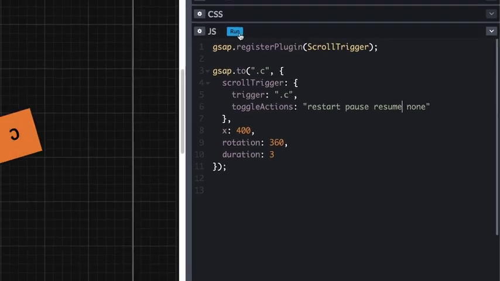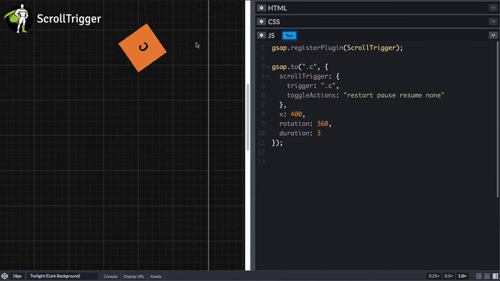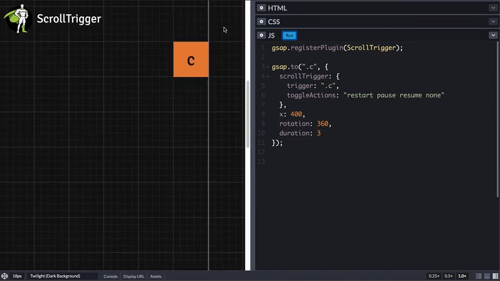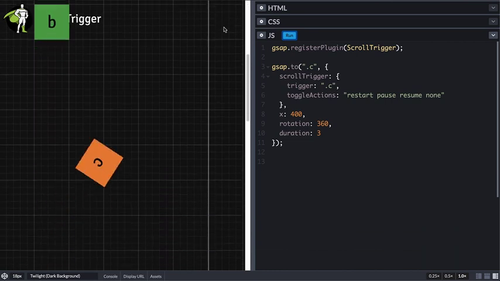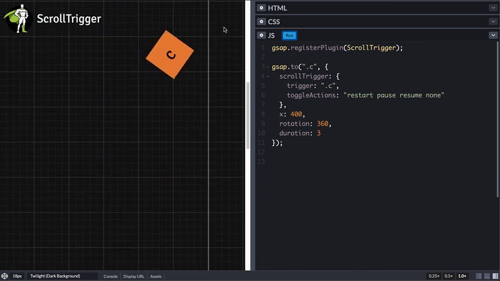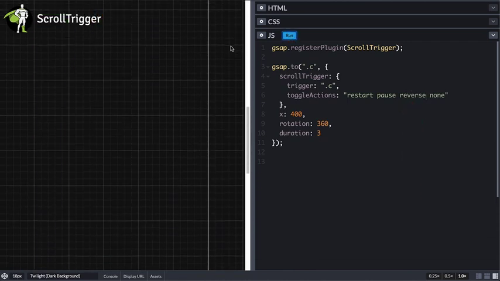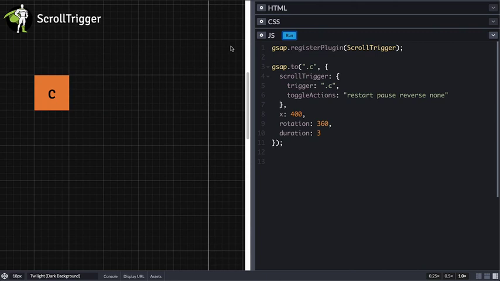And if we rerun this, we'll see that indeed it restarts then. It should pause it here, and then when we come back on screen, it resumes it. Perfect. Just as we would expect. We could even reverse it here. Run that, go off the top, and then when we come back in, it goes backwards.